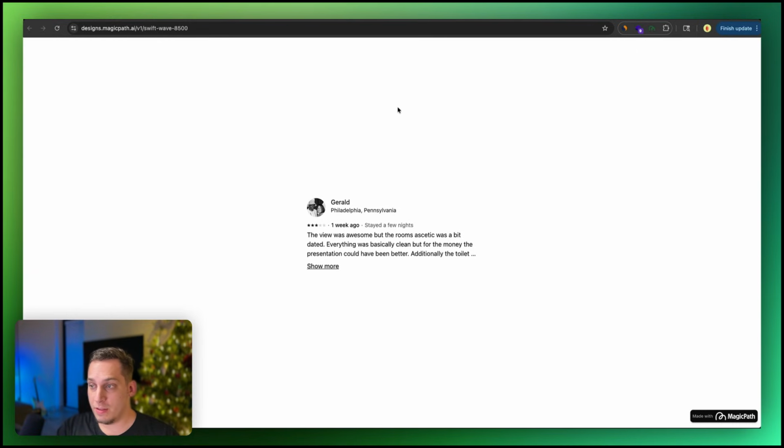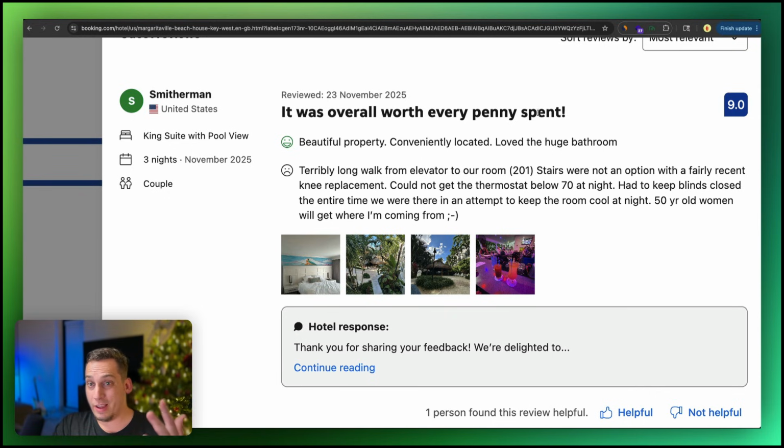So for example, here, this is the standard Airbnb review card where you have the name, you have the stars, 1 week ago, stayed a few nights, then you have the ability to show more, and then it basically collapses and you see the whole review. But when you go to a direct competitor like booking.com, it's a little bit more sophisticated, right? You have the name of the person, their location, the type of room that they stayed in, and the date when they reviewed this particular room. They have the positives and they also have the negatives. So overall, it's a much more detailed, sophisticated review.